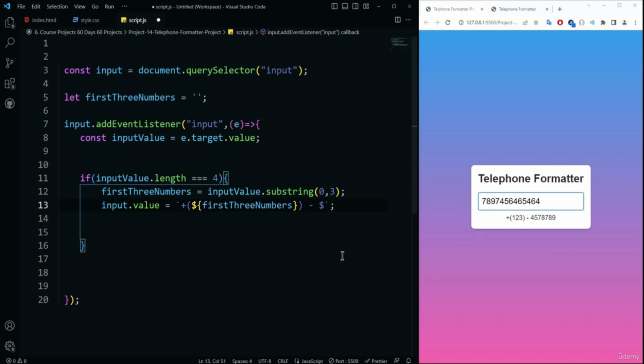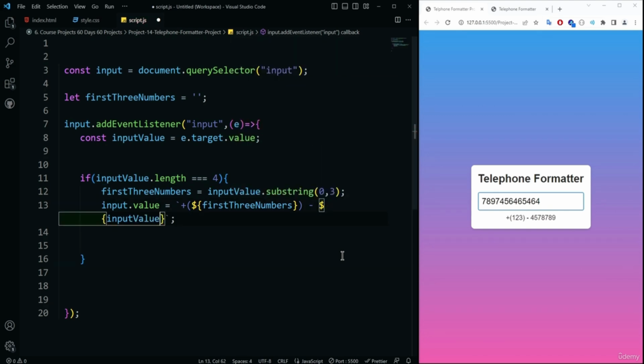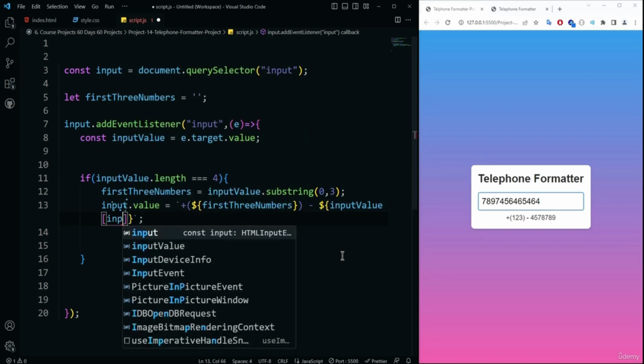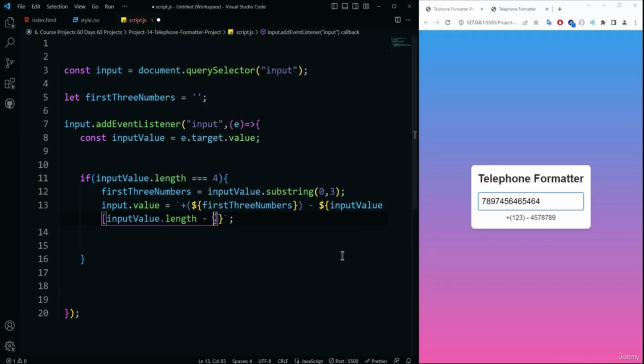So again, I'm going to use the dollar symbol, then the pair of curly brackets, then input value. Then we need to get the last index of the input value. So here I will be using the array brackets, then input value dot length minus 1. Now if I press Ctrl+S to save it, and type something, like if I enter a number, you can see our number gets formatted perfectly like this. So we are successfully able to format the number.